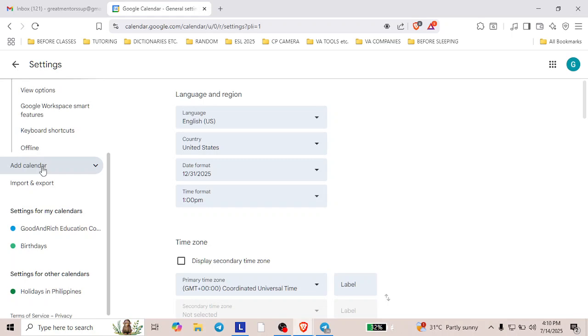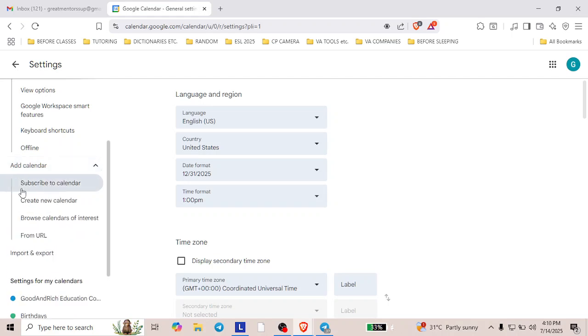But on top of that, we also have two other options here. We have add calendar and then import and export. Let's navigate the add calendar option. We have here three or four different sub options: subscribe to calendar, create new calendar, browse calendars of interest, and from URL. So let's try subscribe to calendar.